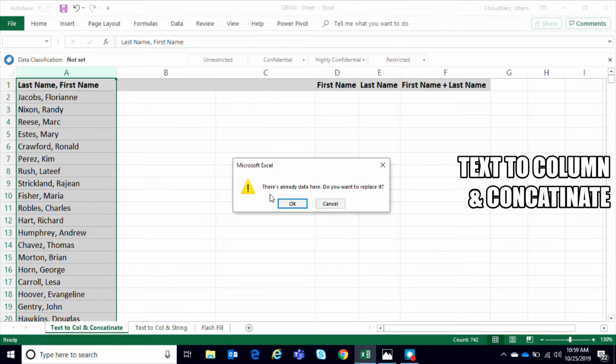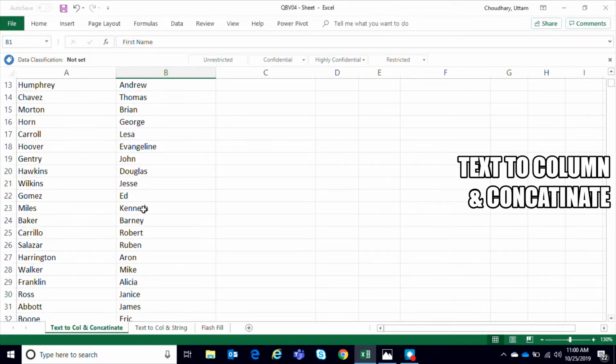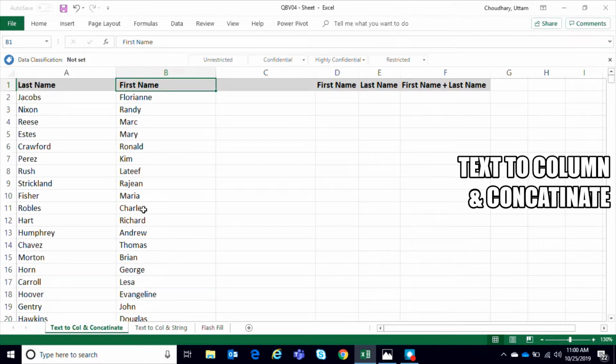It'll give you a pop-up that there's already data here. Do you want to replace it? Usually it will give you that pop-up even when the data is not there. But if you're sure that the data is not there, you're okay to do that. So if you look here, what's happening is the last name and the first name have been broken down into two different columns.